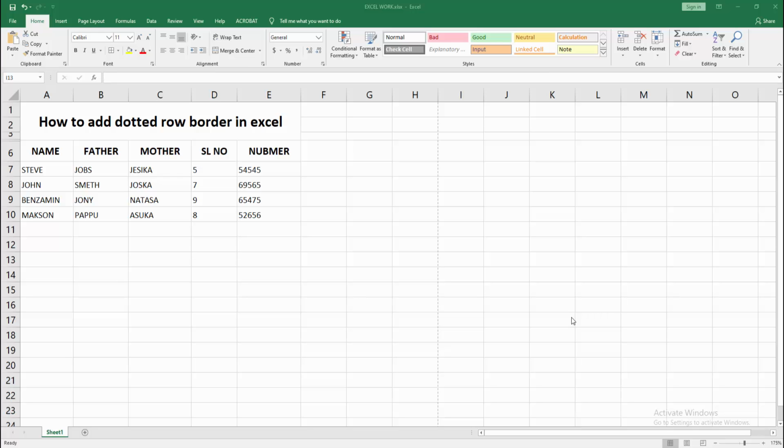In this video, I am going to show you how to add a dotted row border in Microsoft Excel. Let's get started. At first, you have to open your Excel workbook. Now you want to add the dotted row border.